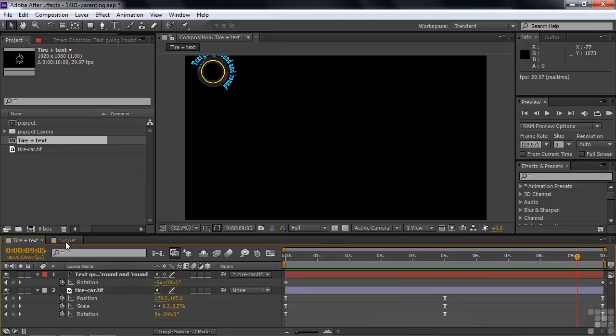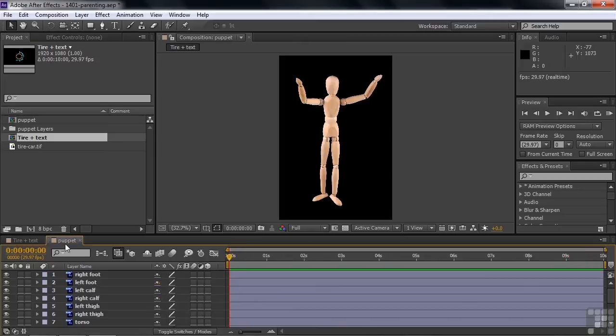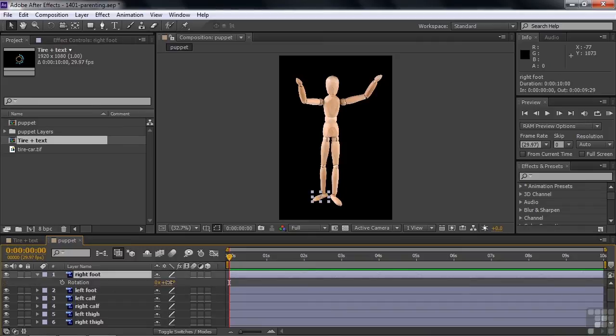Let's go to the puppet where you have a lot more parent-child relationships. This is a puppet that has all these articulating limbs. Let me just take his right foot, open it up, press the R key for rotation. You can see you can rotate the right foot. Notice that the foot rotates on the center because the anchor point's in the center of the foot. We want to change that in a second.